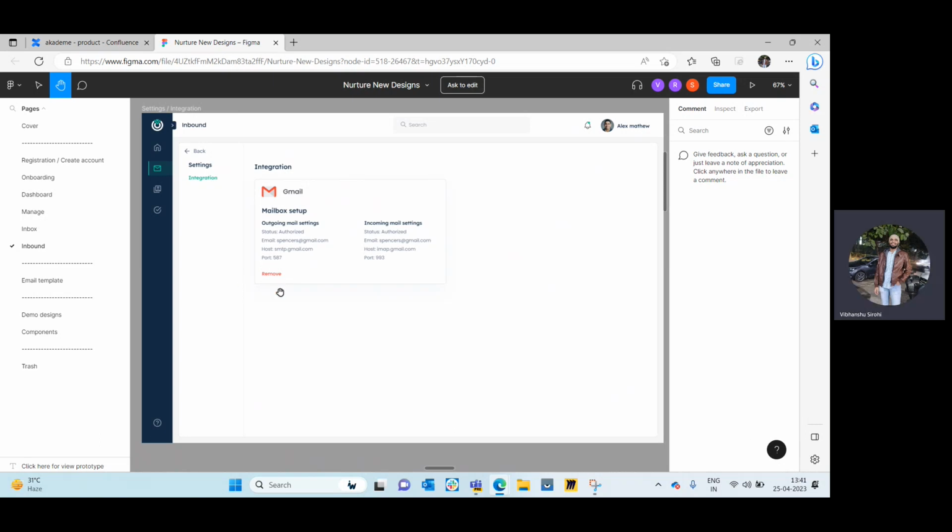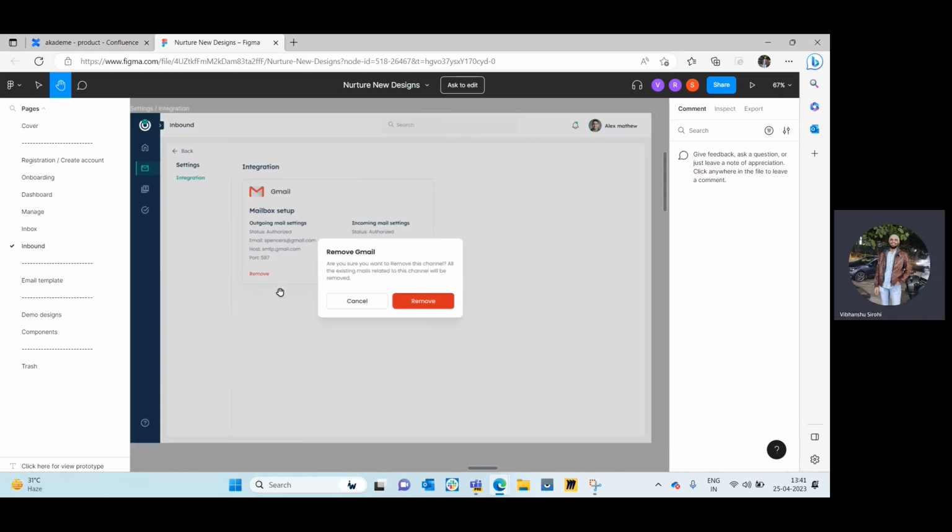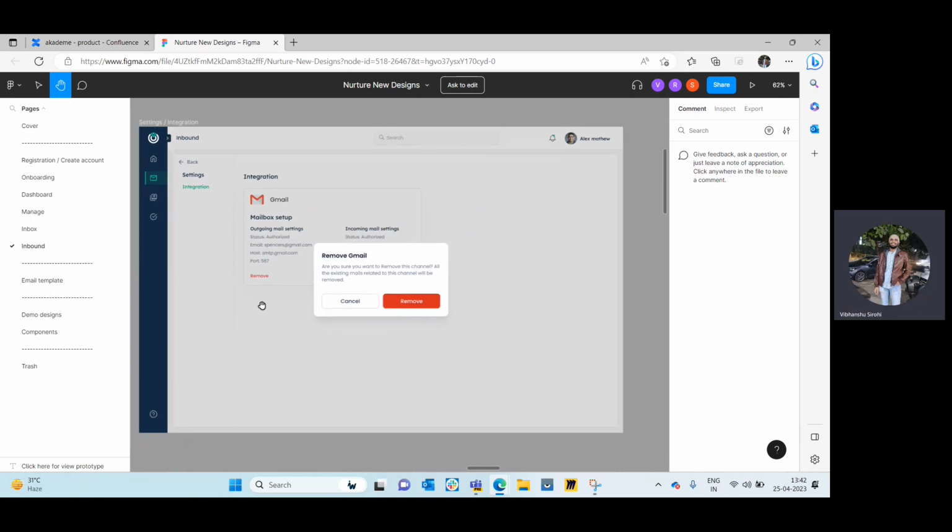Now, once I click on remove, the user will get a warning: Are you sure you want to remove this channel? All the existing mails related to this channel will be removed. And if the user clicks on remove after that as well, the authentication token will be expired. After that, this email integration will be disrupted and the user will be routed back to the same screen we saw in the beginning, where there was no email integration. So this is how we are making this functionality work.